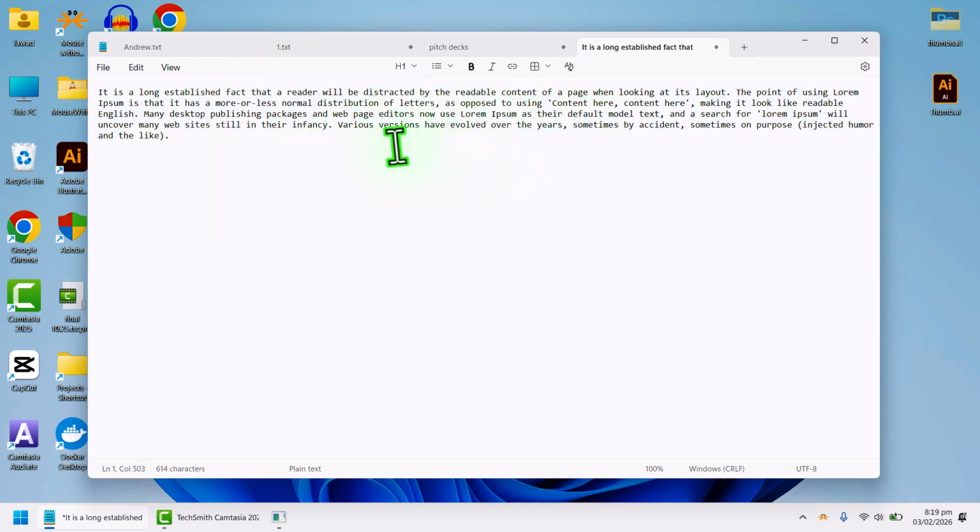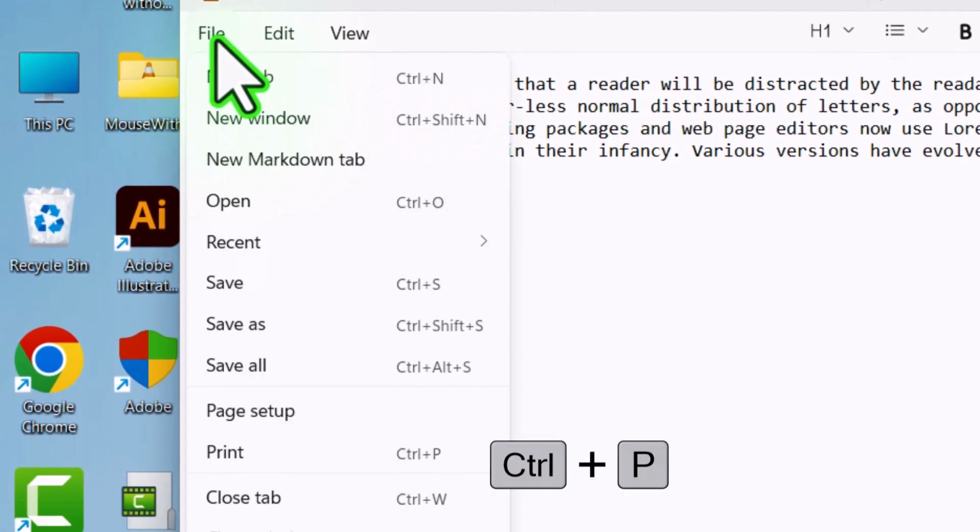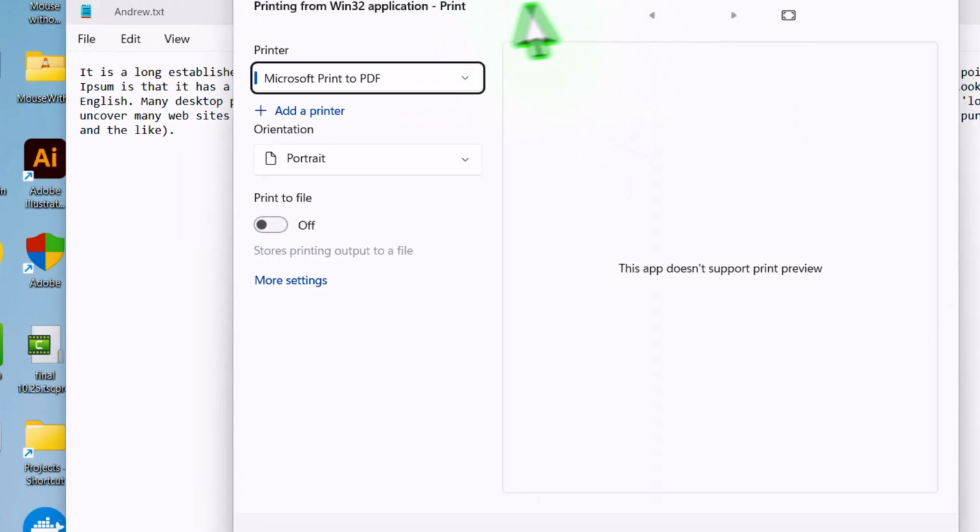Once your text is ready, look at the top left corner. Click on File. From the menu, click Print. The Print window will open.